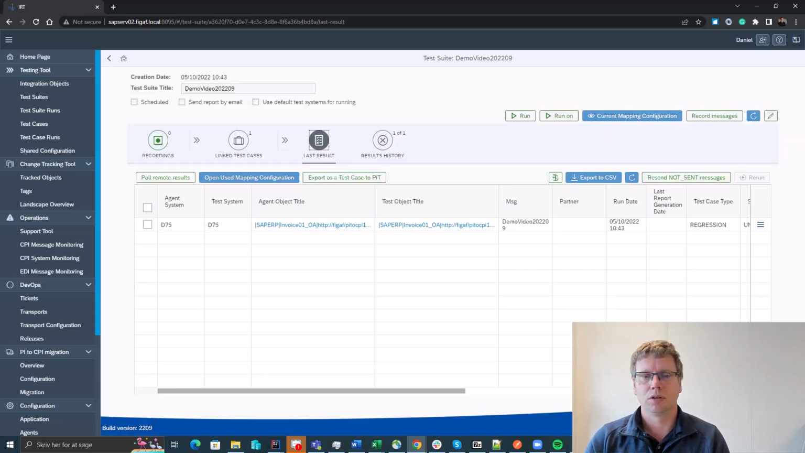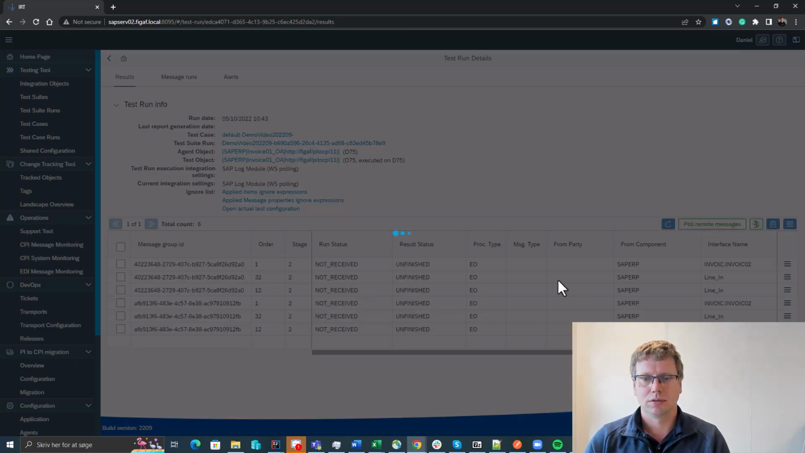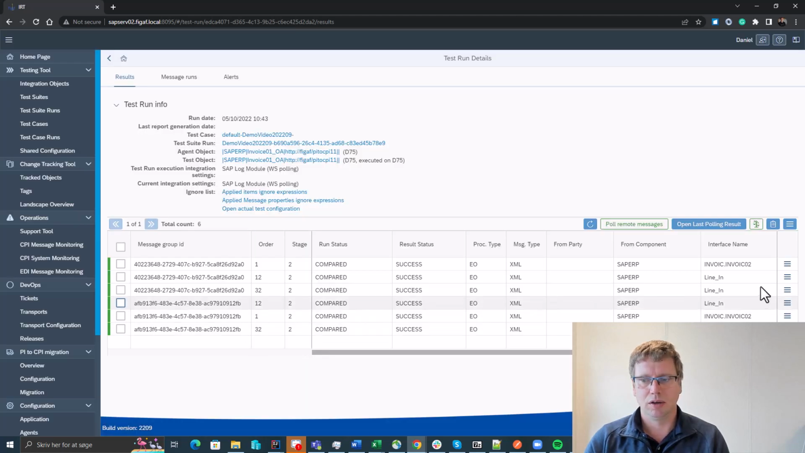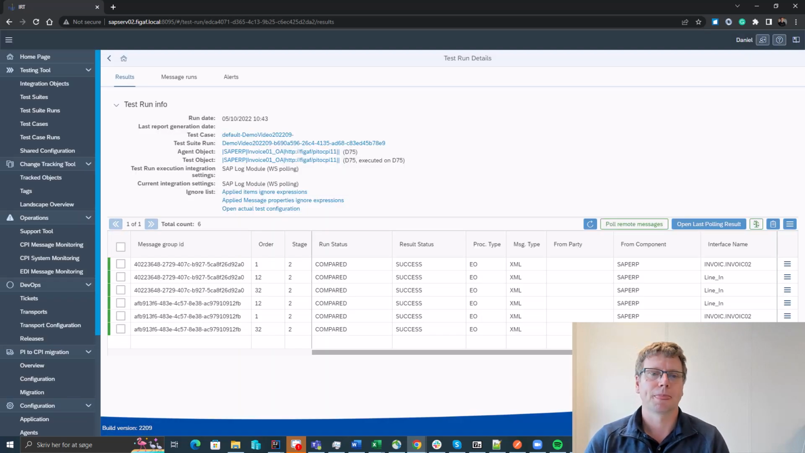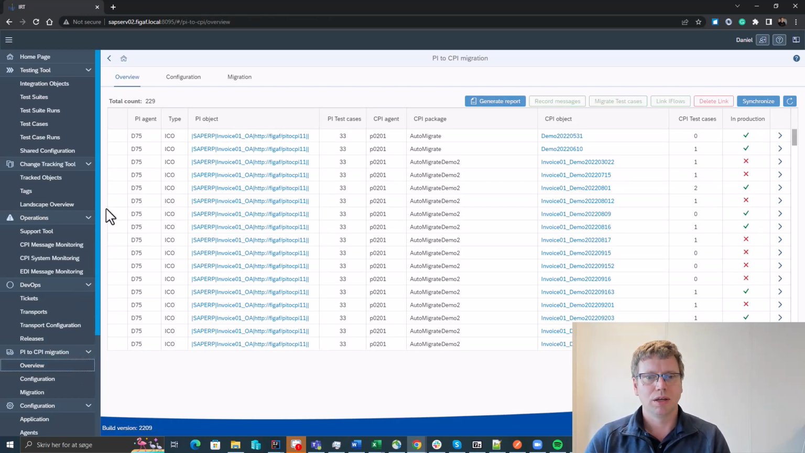So if we look at the result here, we can see what is going on. We need to fetch these messages, and we can see everything compares successfully. We look at the diffs, it looks good. Okay, so now we've created a PI test case. Let's migrate it to a CPI test case. So here we have our iFlows, and let's just take this last one.